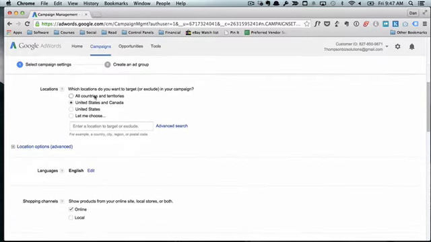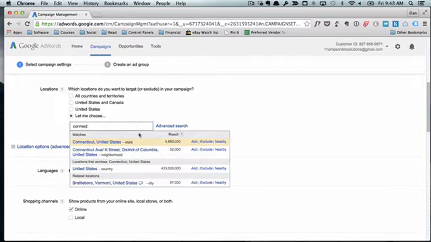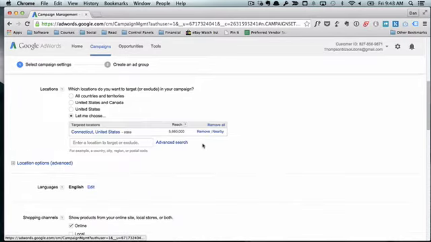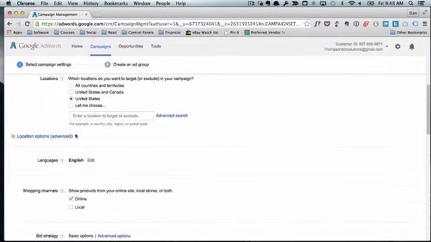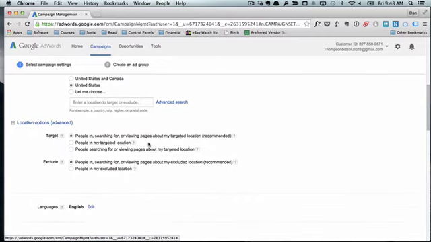On locations, you can choose your location. I might, for example, say I'm going to do Connecticut, which is where I live, right? So I could do that as a custom location, or I could do just the United States. Let's keep the United States for right now. Now, in Location Options Advanced, which is right here, you can choose who you target and exclude.